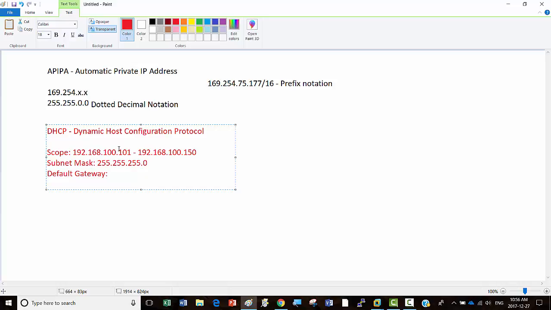And what we configured on our server is 192.168.100.1. So these are the scope options. In scope, we configure one more thing, and that is a lease period, right?